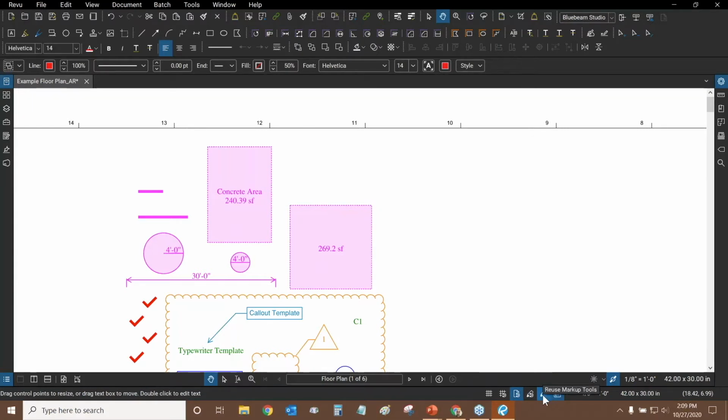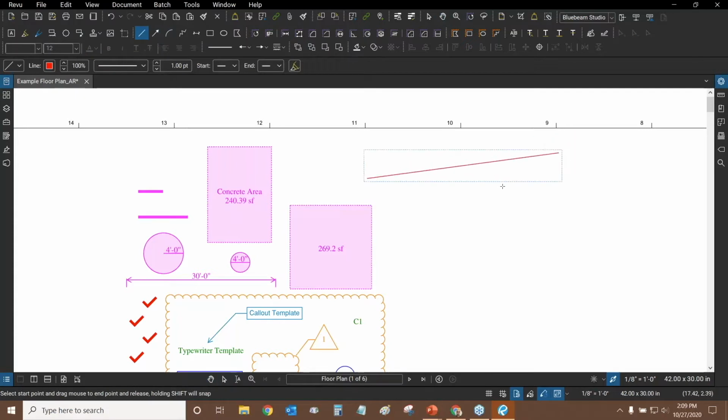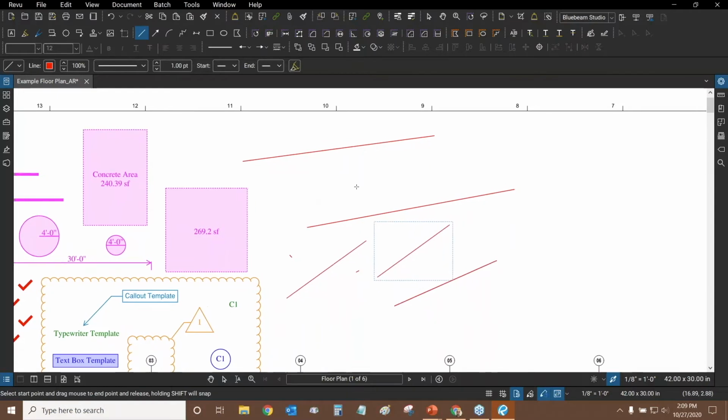And then we have reuse markup tools. I like to use this because when I make a tool, basically I can then keep going and make more and more. For some people, this can be confusing because they don't understand that, oh no, why do I keep making tools? I want to stop. And so that's where, if you're a CAD or BIM user, pressing the escape key will come natural to you. You just have to press the escape key and you're good to go.